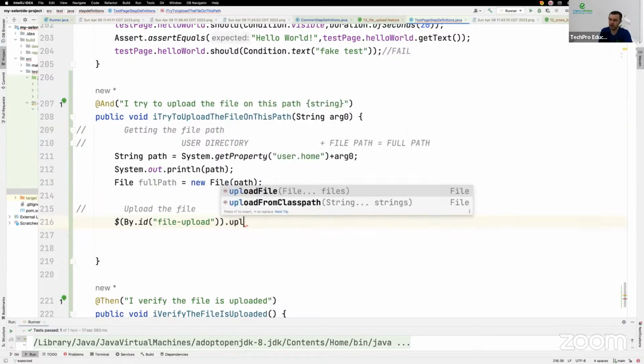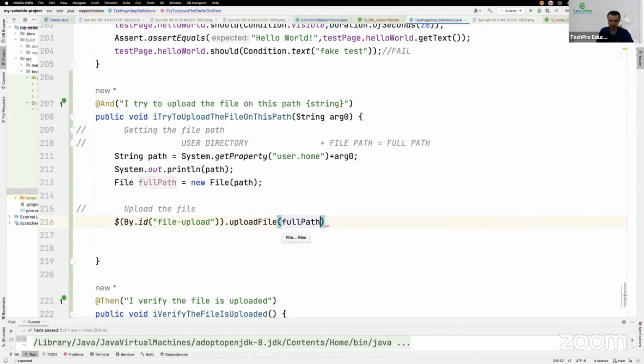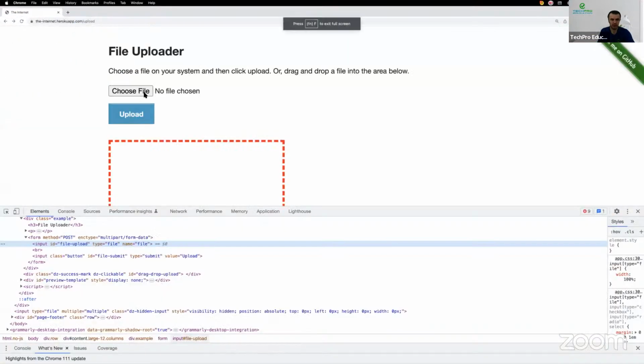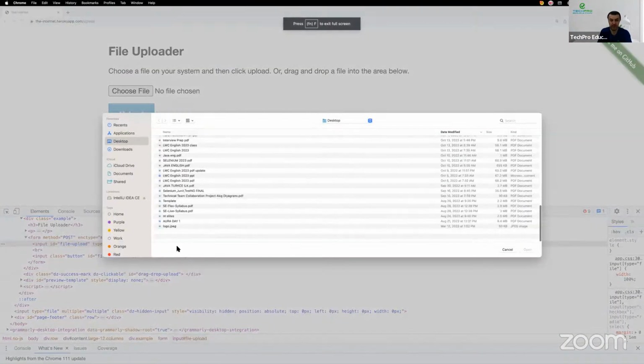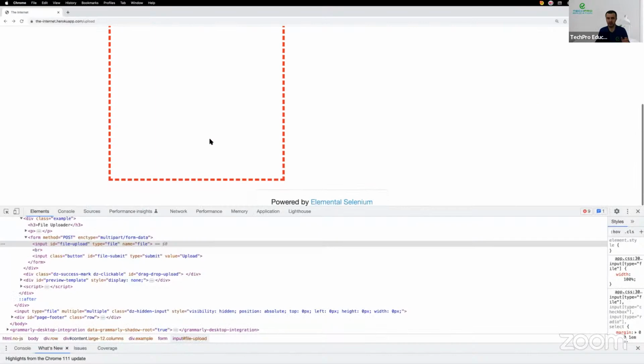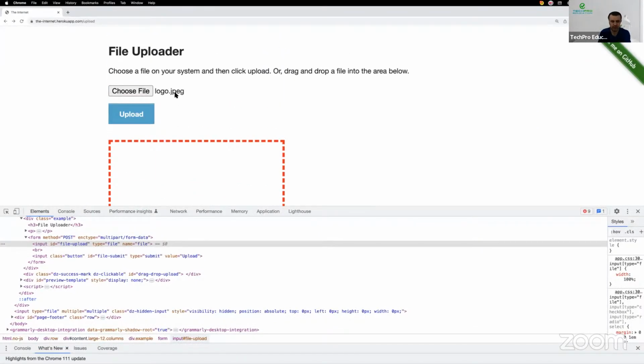That uploadFile. In Selenide, elements have this functionality called uploadFile. It accepts a file object, which is this. So all we have to do is say full path. There we go. We are able to paste the file path in here. It is going to do this. It is going to come here, click choose a file, select the file path that we passed, and click open. Okay, it is going to do all of these. And then we will see logo.jpg here.